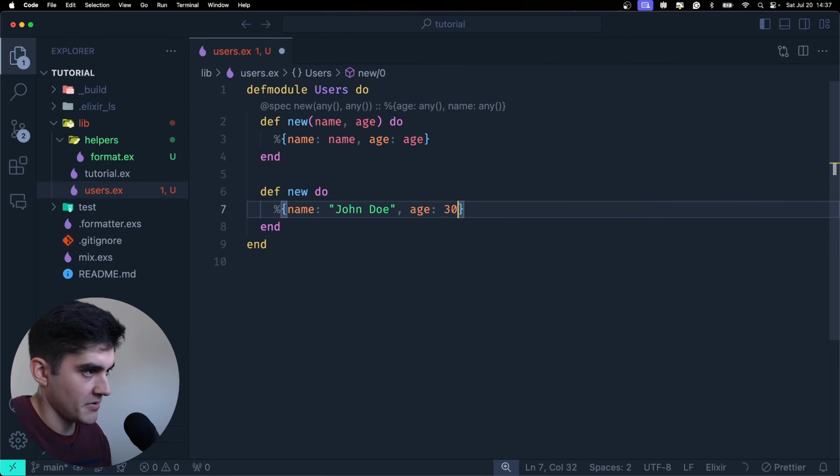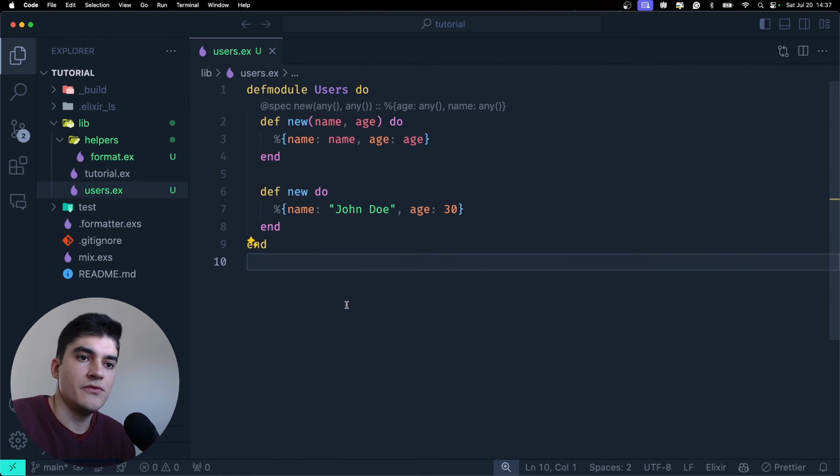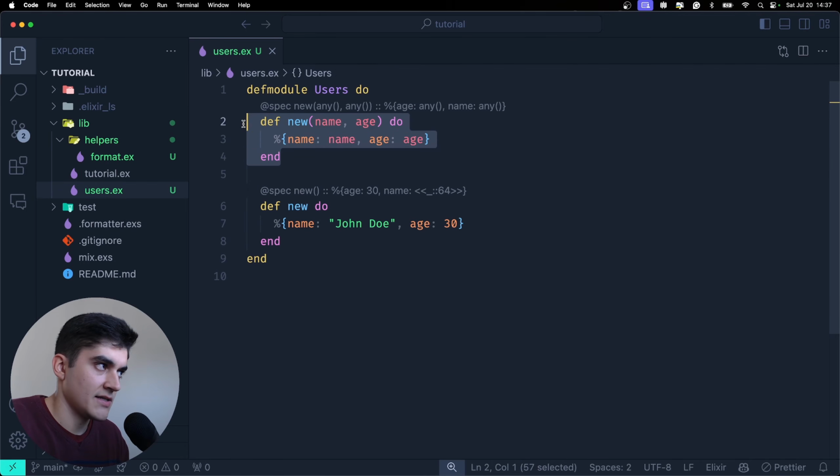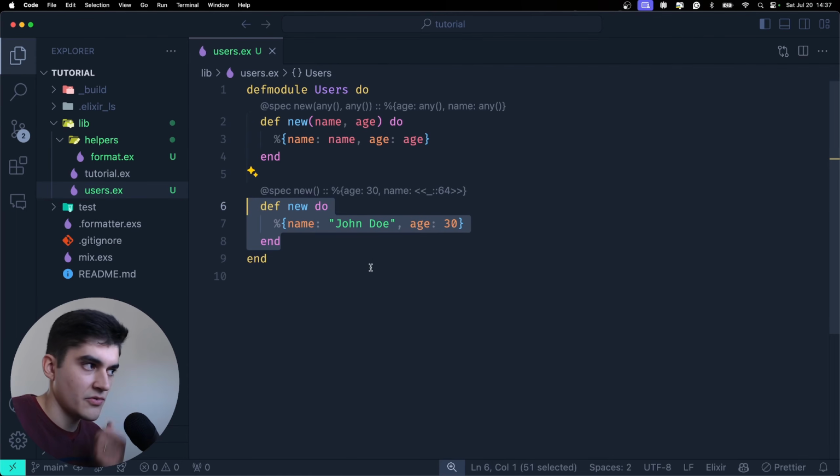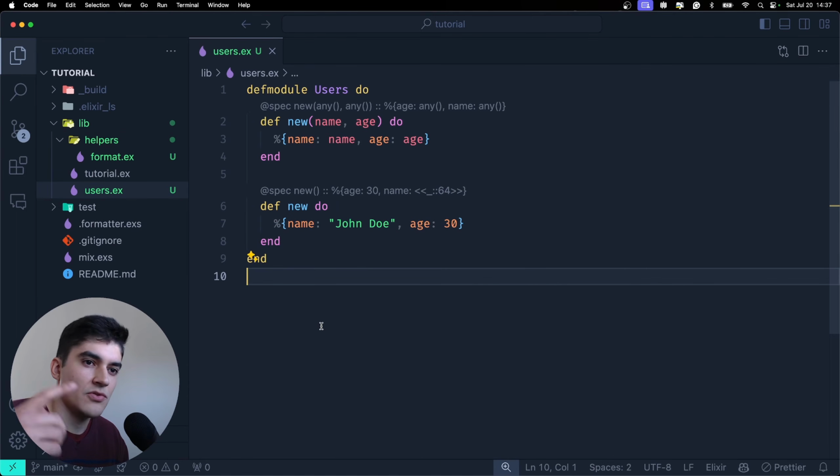What is going to happen here? Now I have 2 functions with the same name. This one is expecting 2 parameters. This one is expecting 0 parameters. So you might be thinking, oh, so now I have the same function defined twice, right? No, that's wrong. This is the same function name, but it's not the same function.